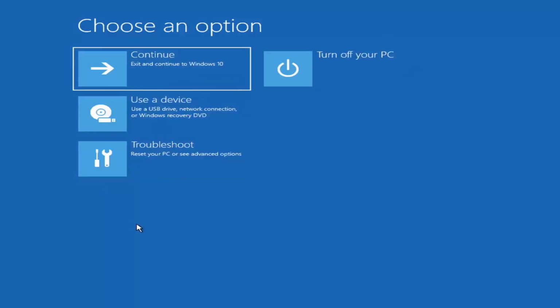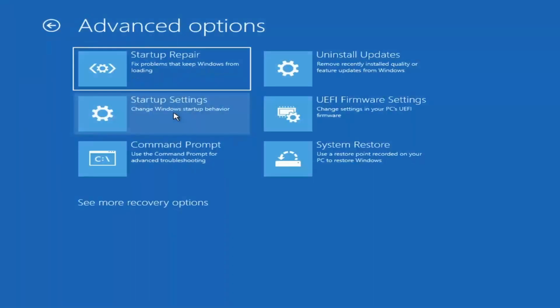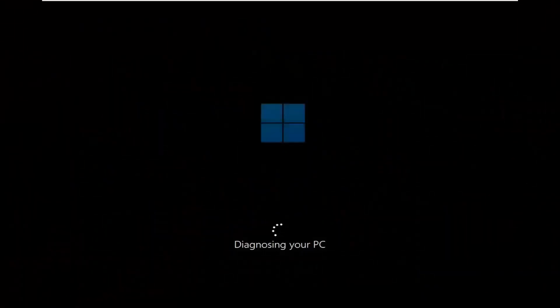You want to select Troubleshoot, then Reset your PC, or see advanced options. There are going to be a whole bunch of options in here that we're going to explore in today's video. The first one, we're going to go underneath Advanced options and then select Startup Repair, fix problems that keep Windows from loading. So go ahead and select that first.